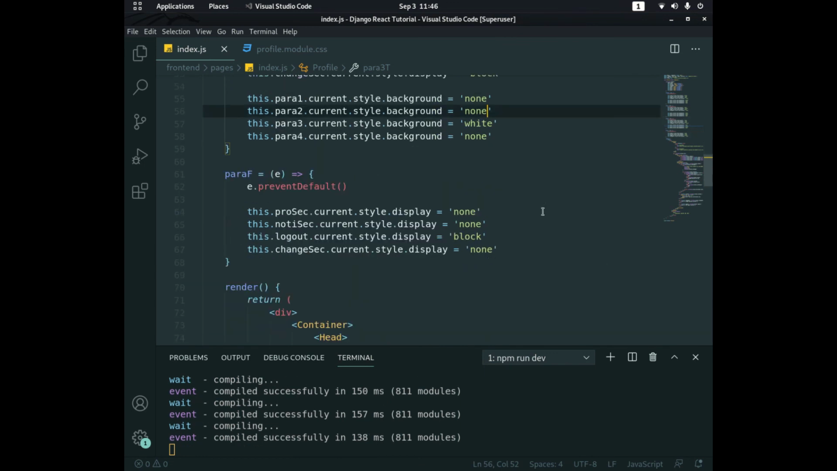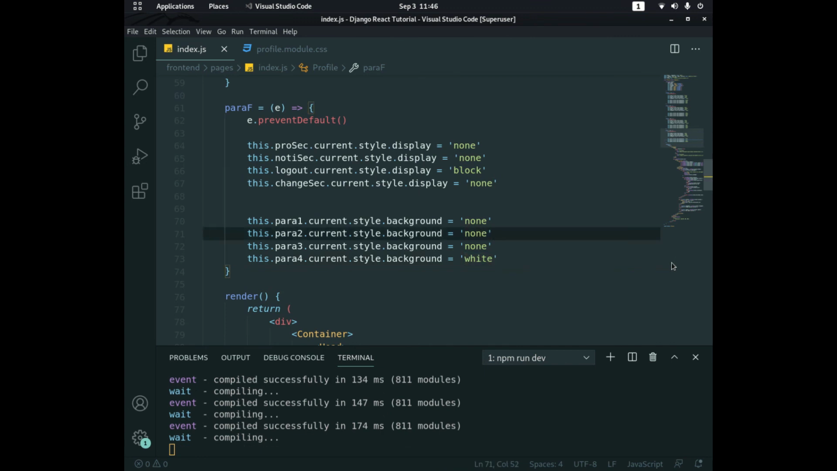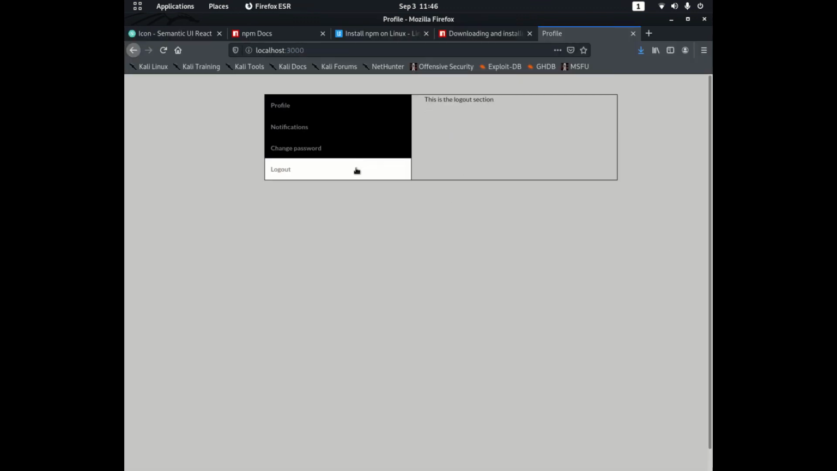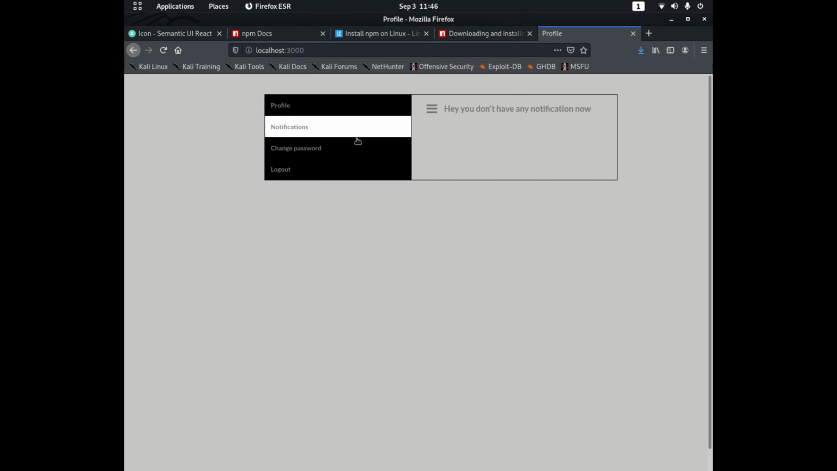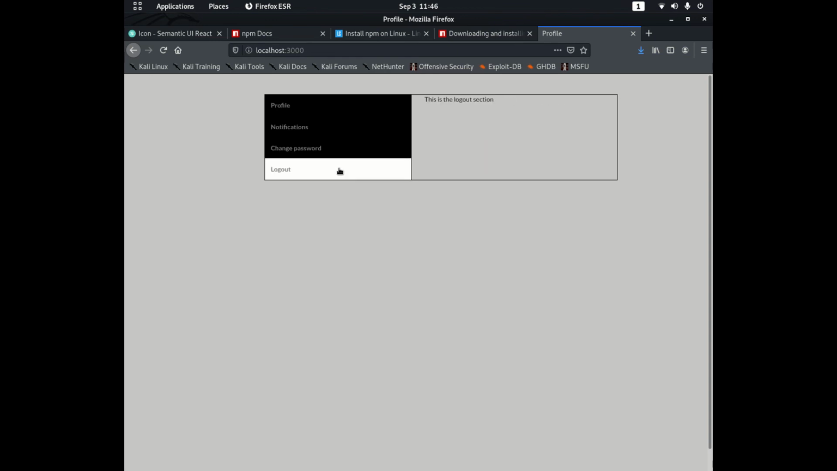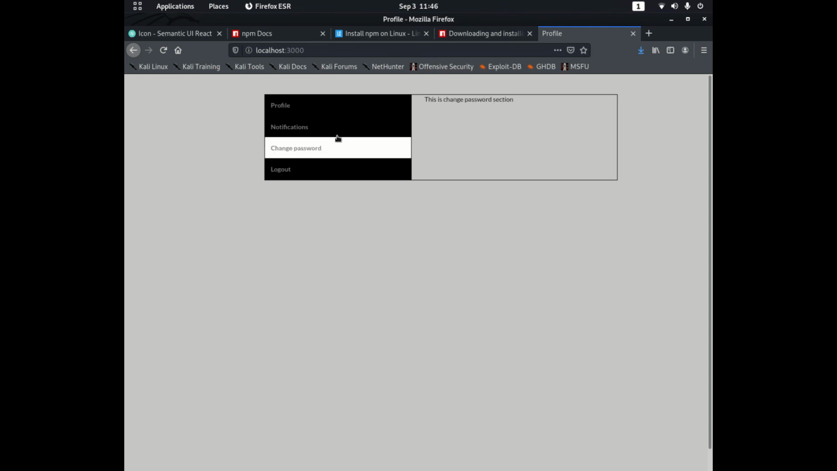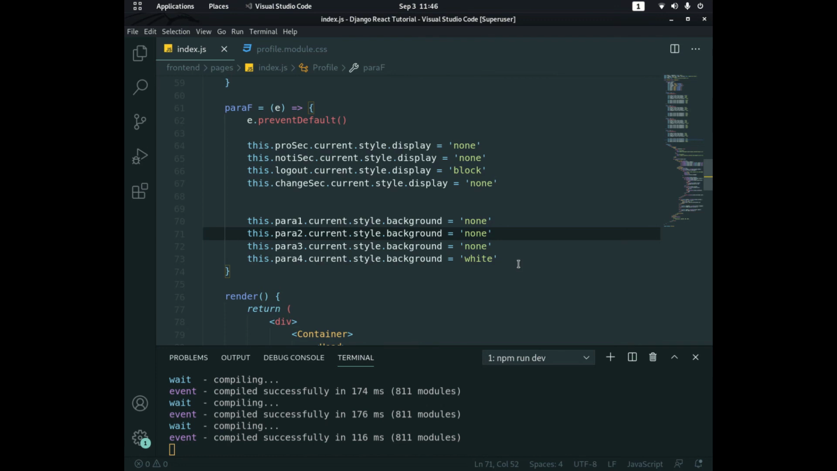Also, this will be applied to para 4. For para 4, this section should have white, and the others should have none. Okay, so something like this. So look here, this is what I want, guys. Yeah, I think it's okay, it's okay, guys.